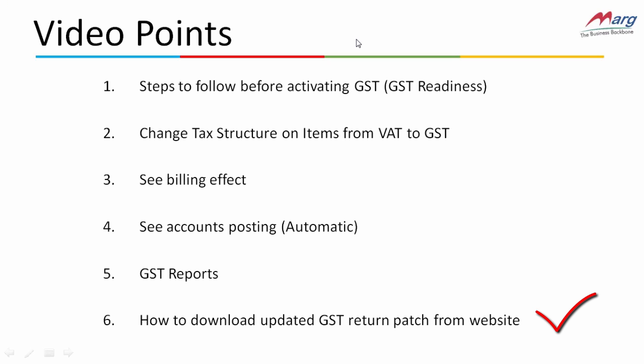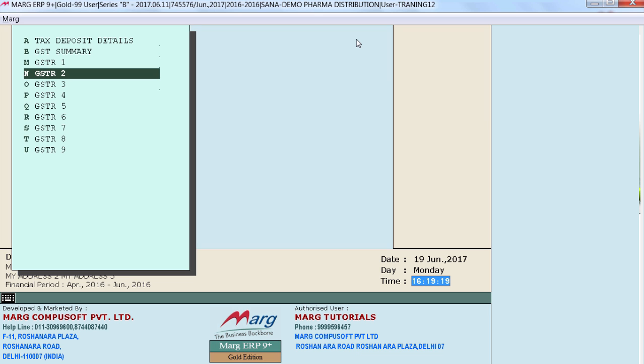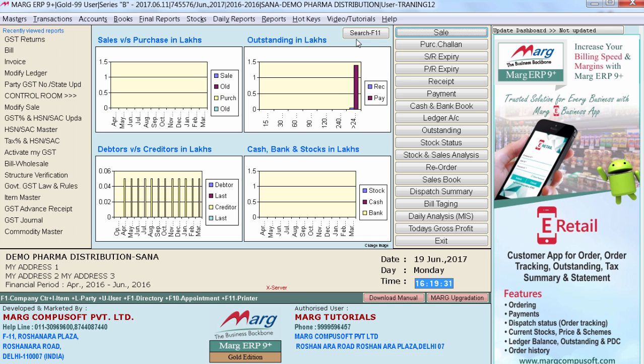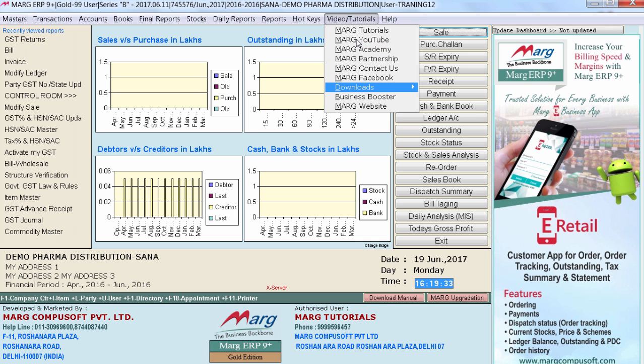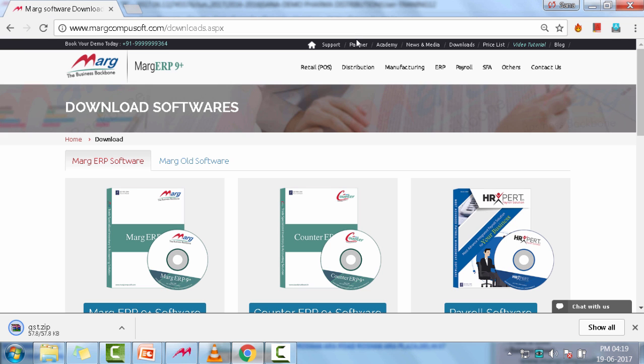Now let's see how to download updated GST return patch from website. As soon as there is an update in GST returns through the government, you can download the updated GST patch from Marg website. For downloading GST patch, you will go on video/tutorials menu, then go on downloads, then enter on GST return patch. So in this way, gst.zip file has been downloaded.